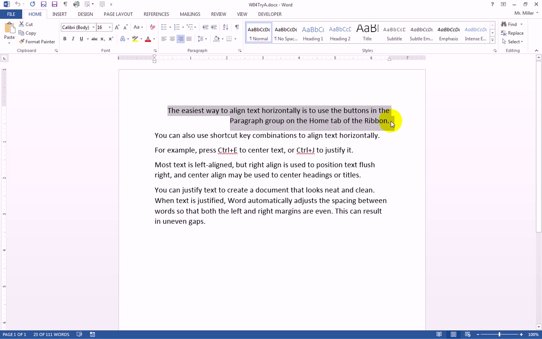And currently this is right aligned, meaning that the right edge is aligned to the right edge of the page. And what we're going to do is change this to a left alignment. So I click on the left align button, and now the left sides are flush with the left edge or the left margin, and the right edge is not.